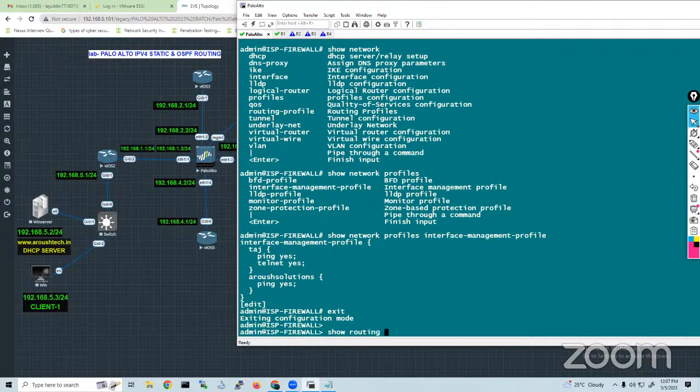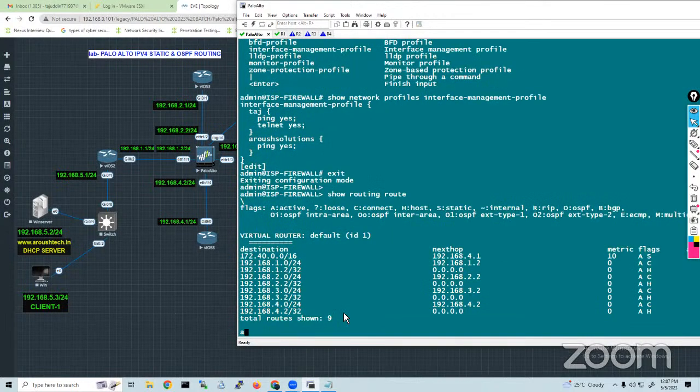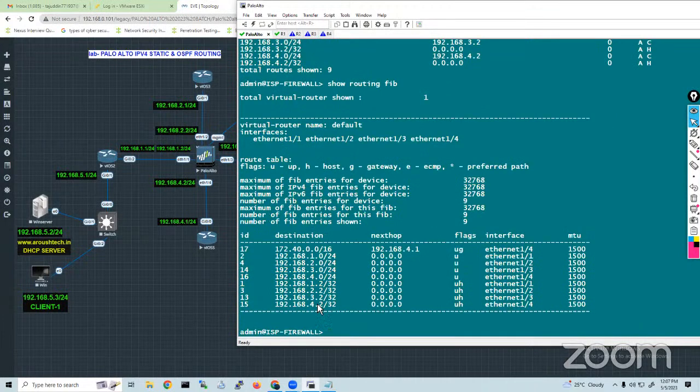Okay, show routing route. So we can see only one thing is showing. If you want to see something other, let me show you show routing FIB. Okay, show routing. We can see only one. It is showing. So what does the G indicate? It is a gateway.